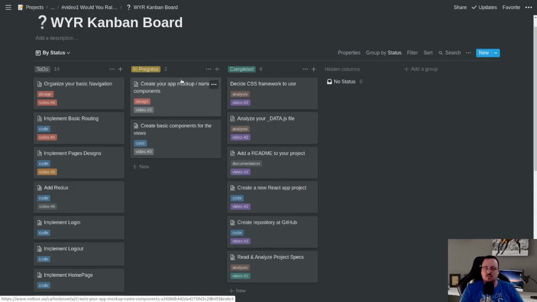Today we are just going to go over the mockups for the application, name our components, and build the basic components just to have them built. So now I will put myself in the bottom right corner and show you the Kanban board. Okay, let's go. We are going to create our app mockup.